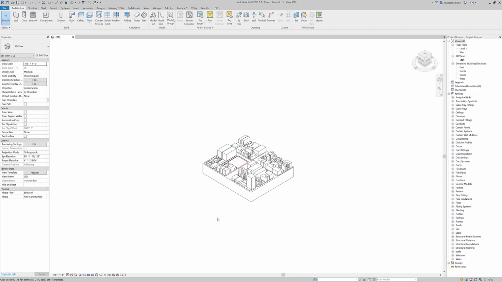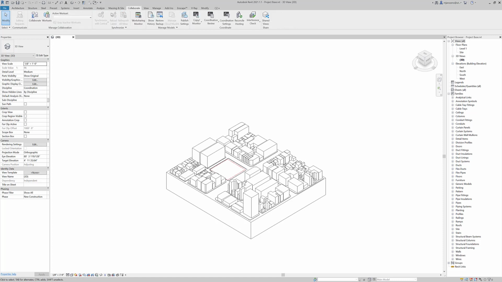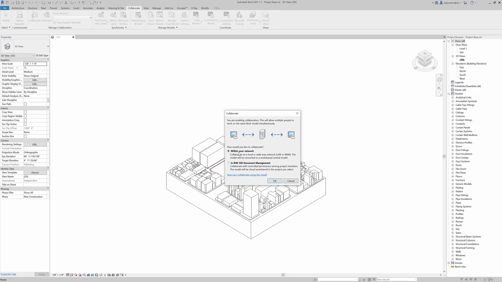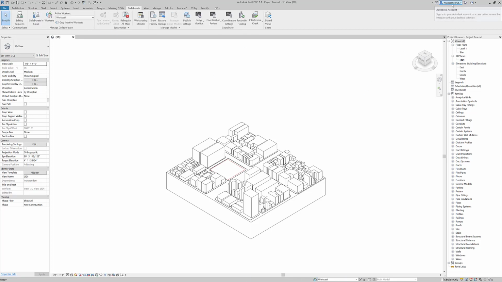So I'm in a Revit file here, just the project base file. What you need to do is go to the Collaborate tab and hit the Collaborate button here. It's going to ask us if we want to do within our network or on BIM 360. We're not on BIM 360. We need to do that as a LAN. Also, log into your account right now. So before you hit Collaborate, go ahead and log into your Autodesk account. I think it auto logs in for you now that Autodesk has changed things.